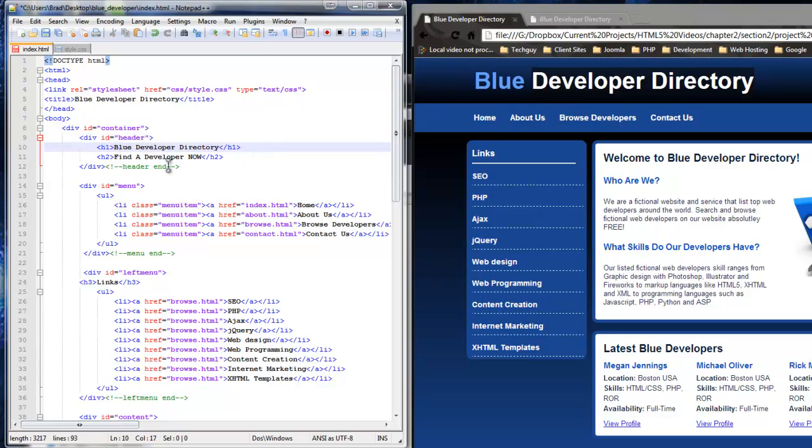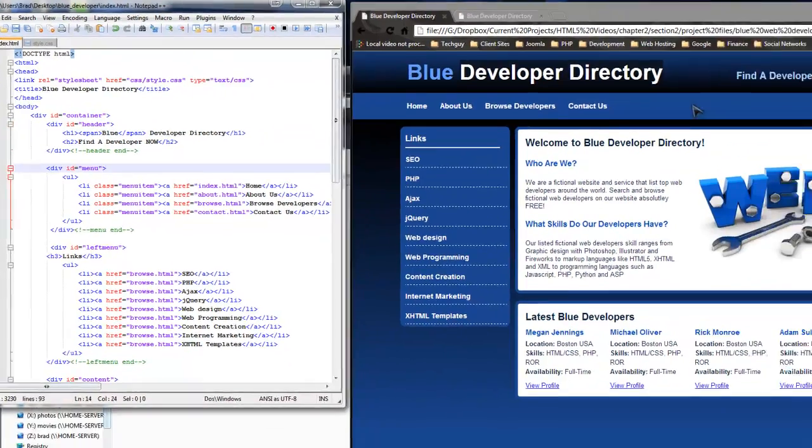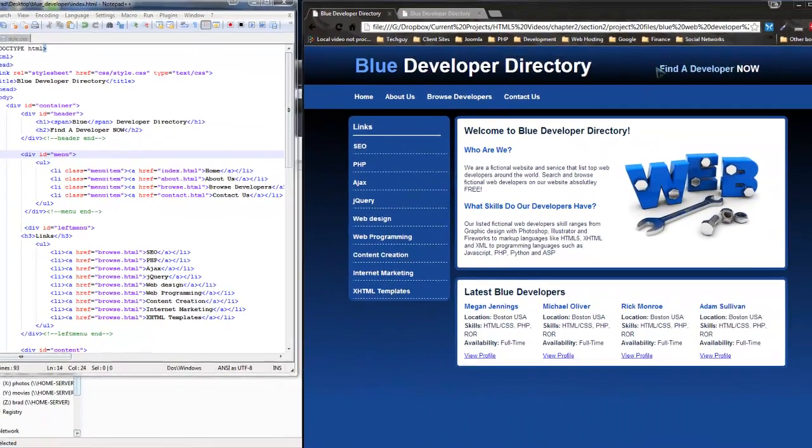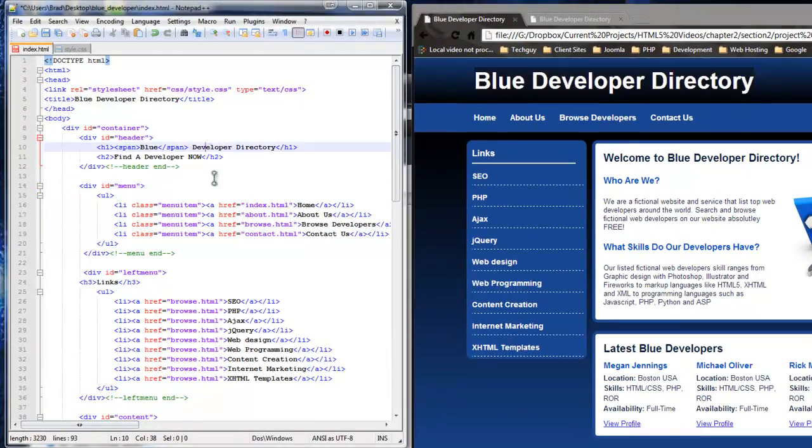So this is the H1 right here. What I want to do is put a span around just the word blue. Yeah, just the word blue. I want to put a span. And then in the slogan, find a developer now, we actually want to put the span around now.